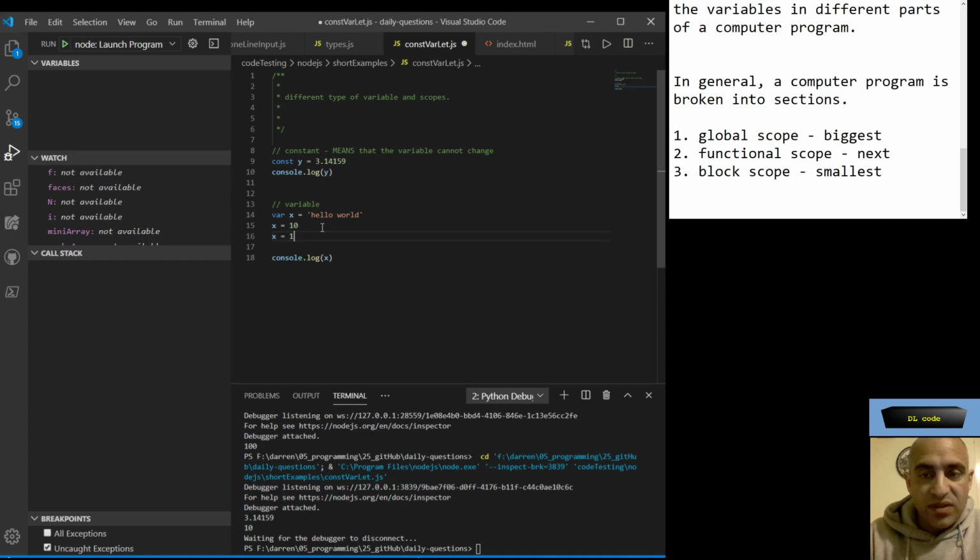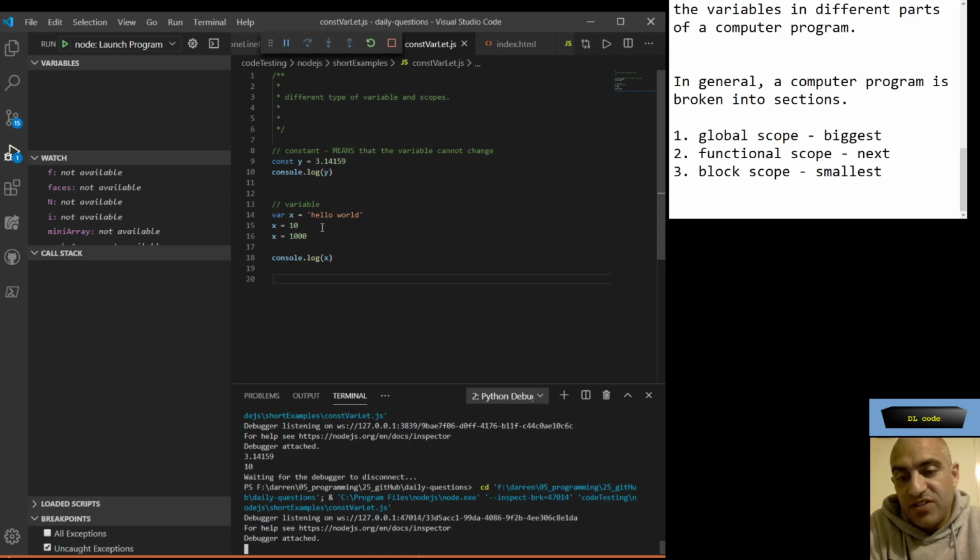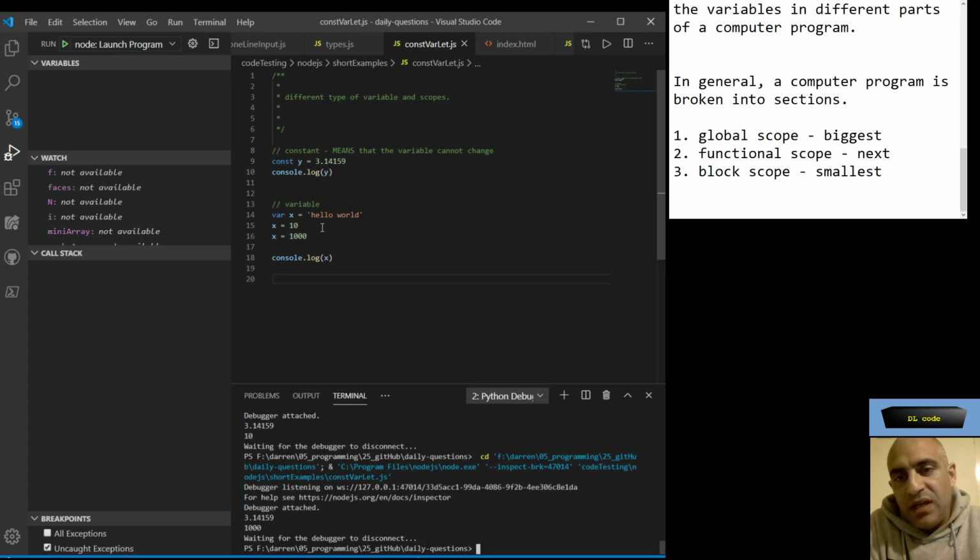X equals 1000. And there's a key difference between constant and var: with the variable, with var, you can just keep changing. So here we go, we'll run it again, F5, and it's just going to take its last assigned value. Now there's a third type, which is the let type, which has the smallest scope.